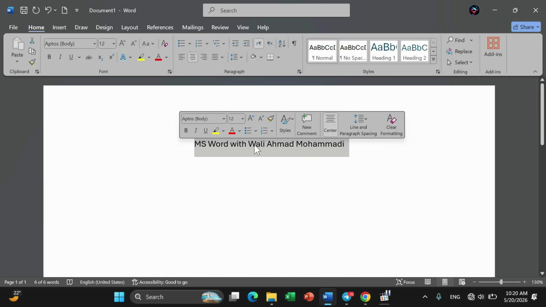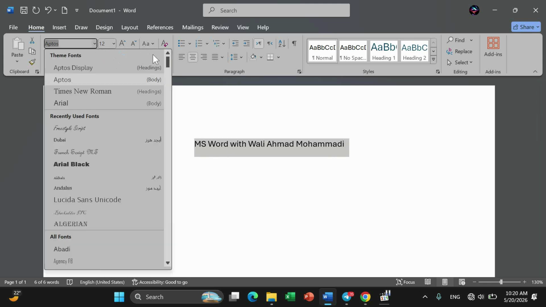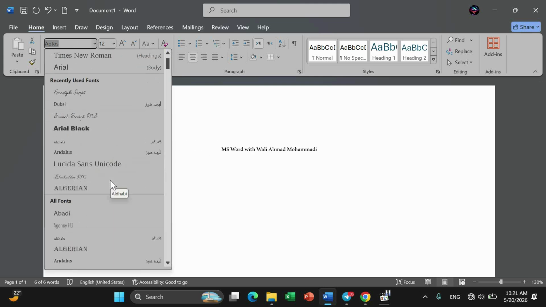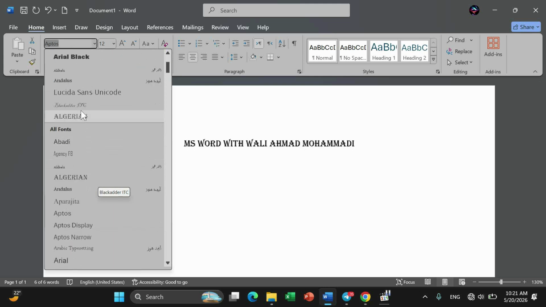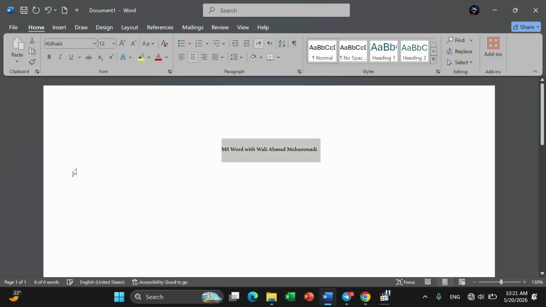I already talked in the previous video about how to select or how to block a piece of paragraph or a text. So now I took this and I'm going to go to these fonts. You can see I can change the font to any design that I want or any font that I want. I just click on that, and it will be changed.